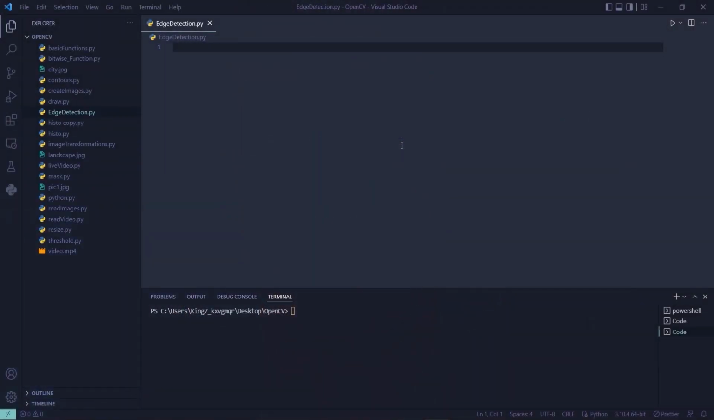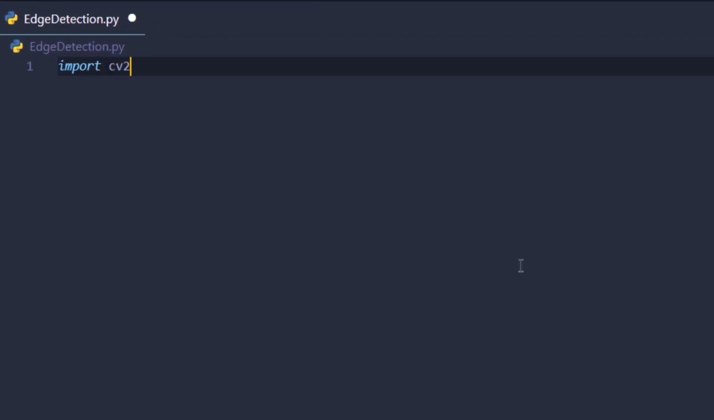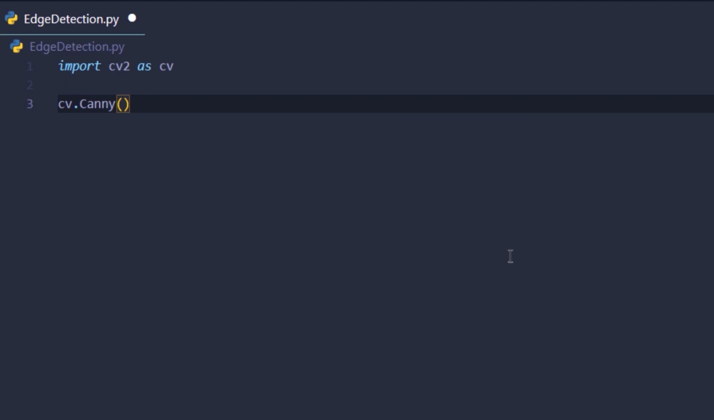Anyways, this section is going to be all about edge detection. So by far, let me just do import cv2 as cv. So by far we have used this function, which is the Canny function, to fetch the edges of grayscale images. But the thing is that this Canny function is not a basic level edge detection function. This is a very advanced level function.